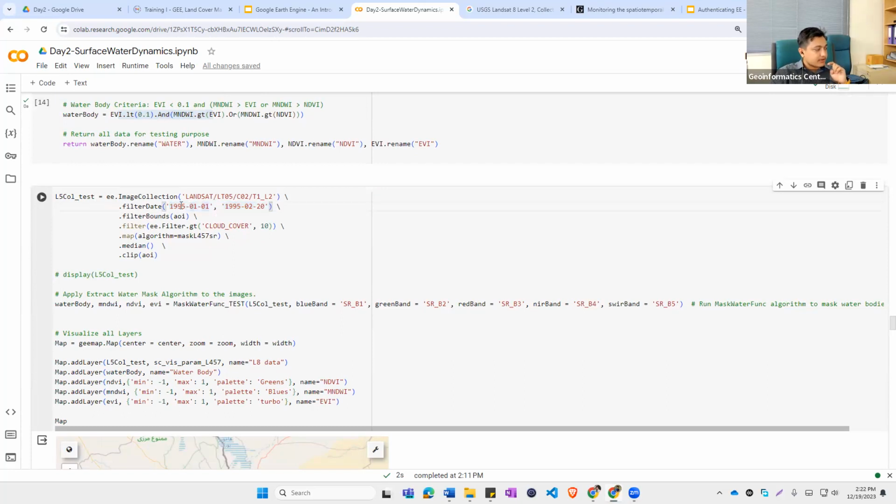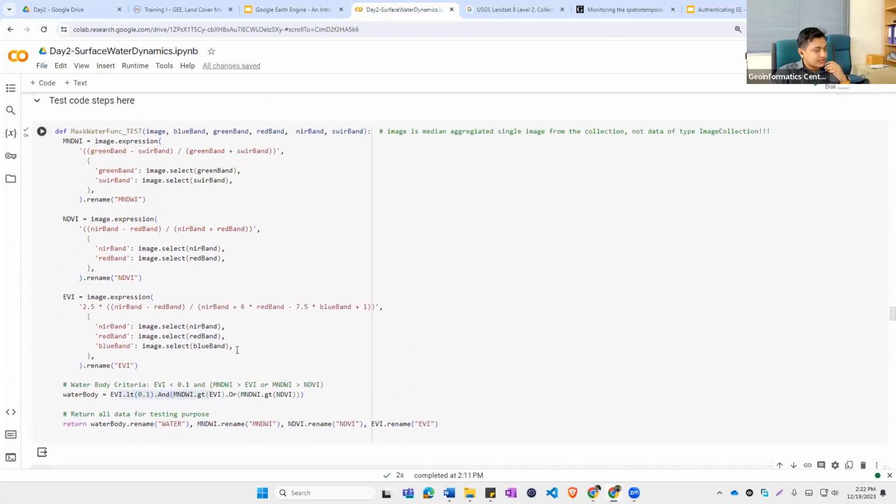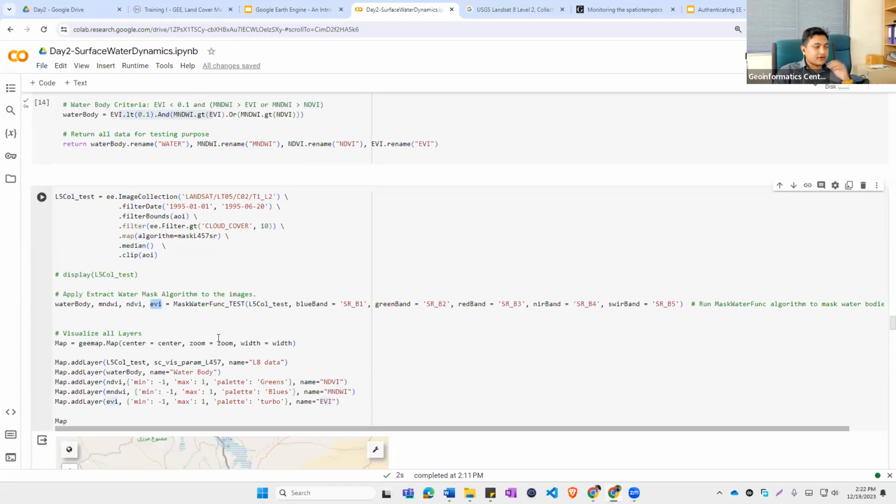From January to February 20. Instead of this, let's take up to, yeah, mid-year. And the cloud cover, and then this is the cloud masking algorithm, and we took the median as I said earlier, and then we clip it over the area of interest. So if the image overflows outside the area of interest, it will be clipped. And then we take all the returns here, like water body, MNDWI, NDVI, and EVI. Whatever is being produced inside this function, we are taking it for visualization.